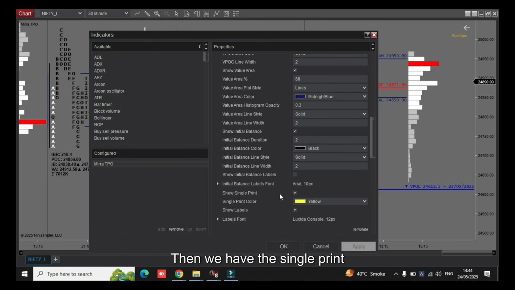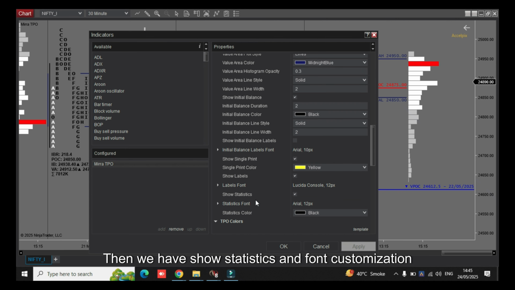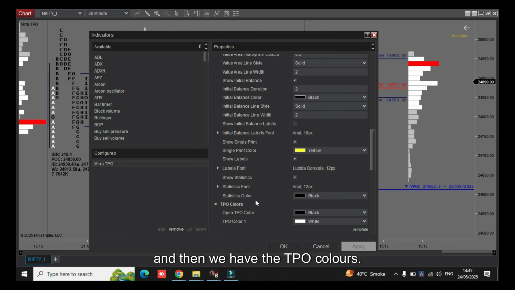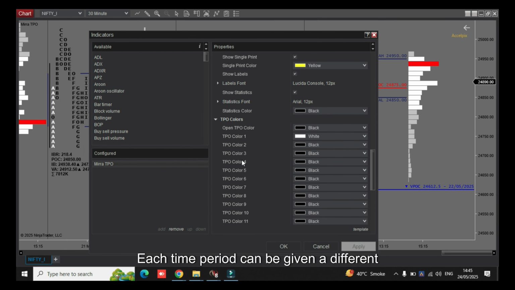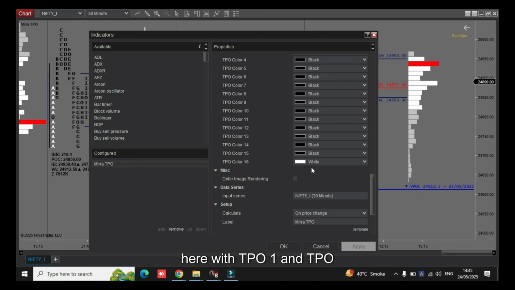Then we have the single print, which is also enabled and highlighted in yellow if any, which is useful for spotting rejection areas and low volume nodes. Then we have show statistics and font customization, and then we have the TPO colors. Each time period can be given a different color, but most are set to black here, with TPO 1 and TPO 16 as white for contrast.